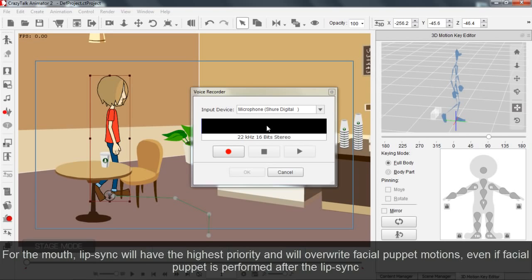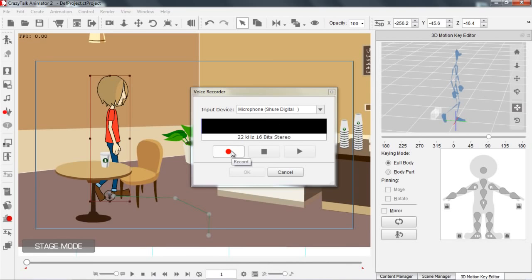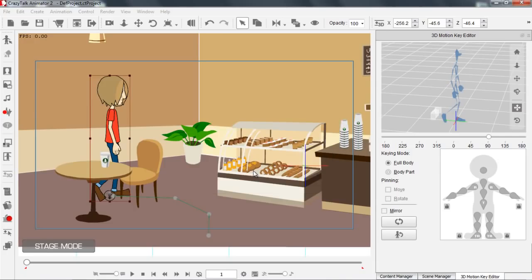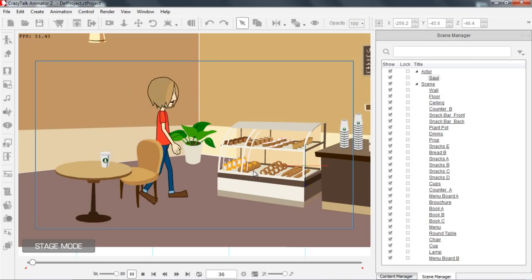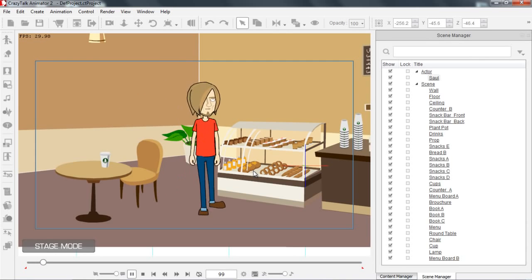And you can choose your microphone device. And I just press record. And I'll say something like, hey everybody, welcome to our Getting Started tutorial with CrazyTalk Animator 2. And press stop, and then just go ahead and press OK with that.